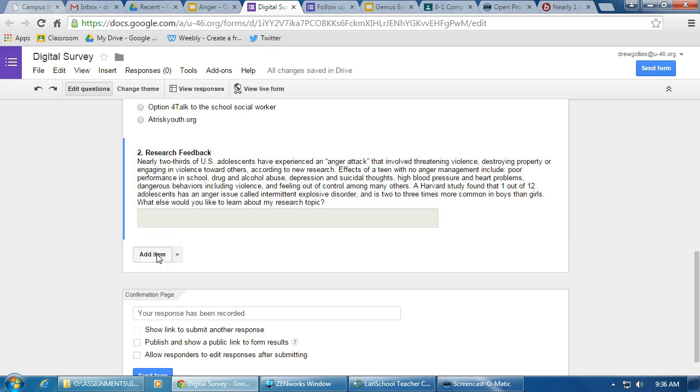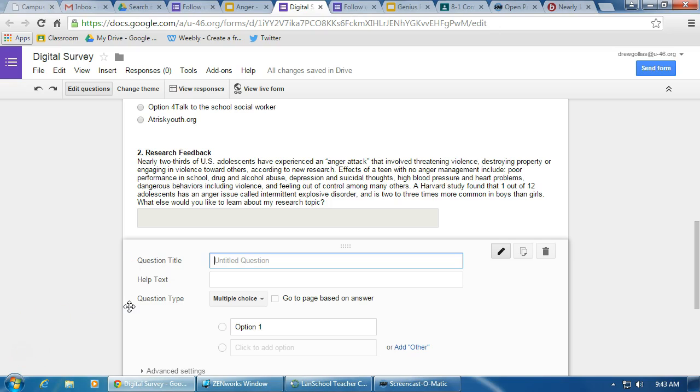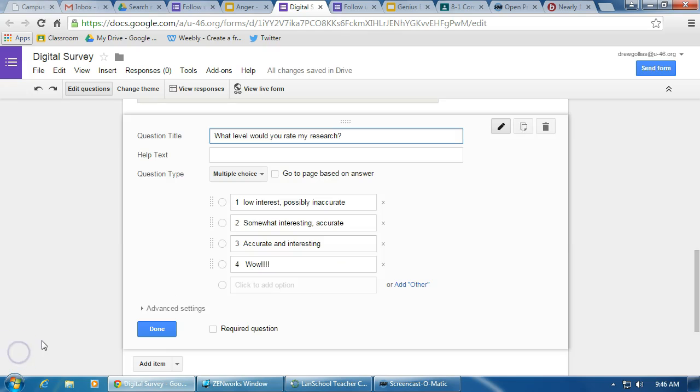So you click add item, and now we're actually going to rate the level of interest of their facts. So next, I'm going to post the question that you're going to ask. What level would you rate my research? And I'm going to skip ahead. It is multiple choice, and I'll fill in each one of the options now. So you'll see the choices that I put on here are 1, low interest, possibly inaccurate. Number 2, somewhat interesting, accurate. 3, accurate and interesting, which we're hoping to get. And 4 is, wow, you really blew them away. Then again, we're going to click required question and then click done.